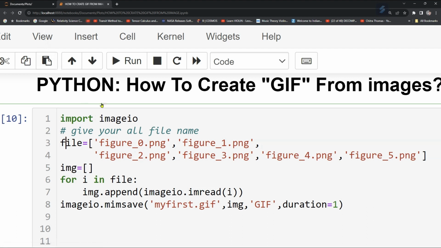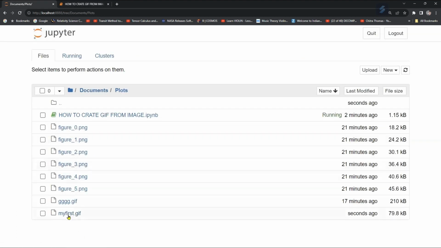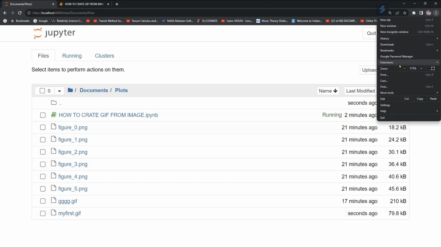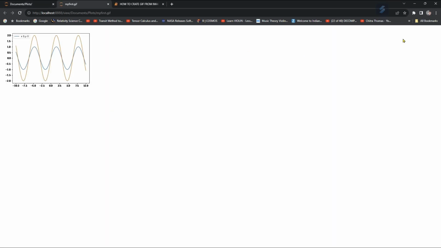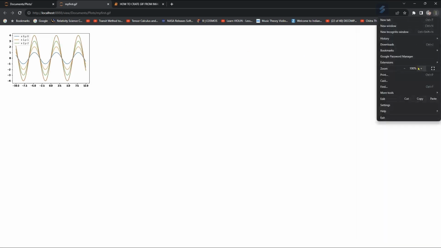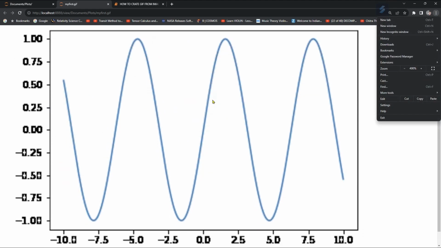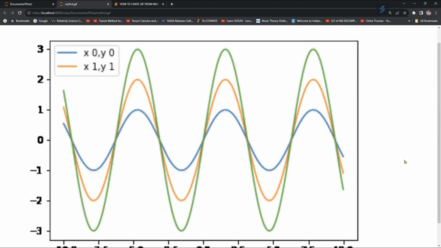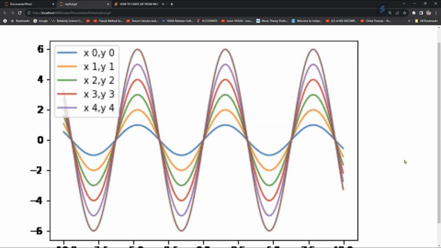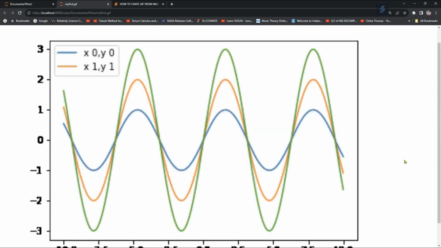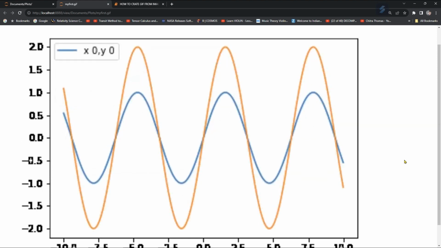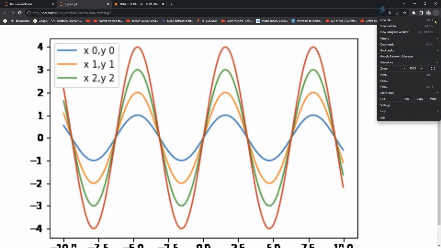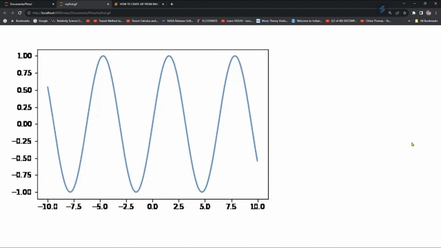So now go to your my first GIF and open it. So here you can see that your image is updating in GIF format. So it's this one image, second, third, fourth, fifth and sixth. So this way you can create your GIF image from a set of different images.